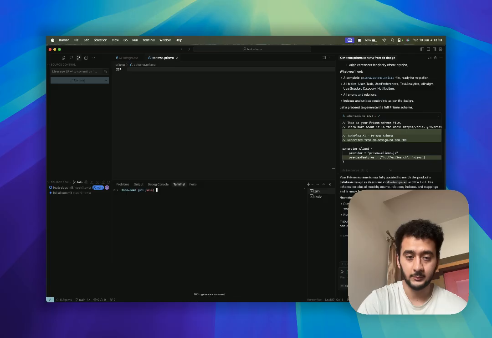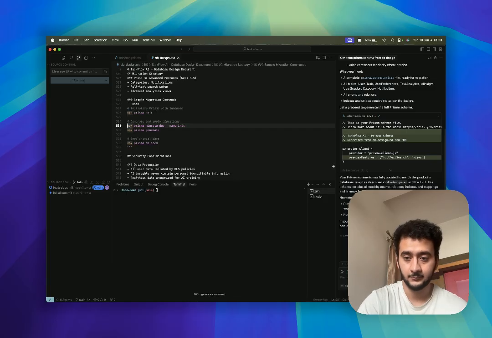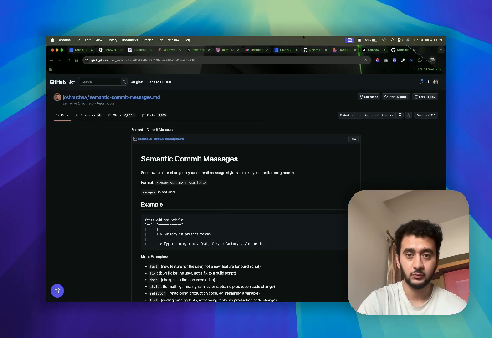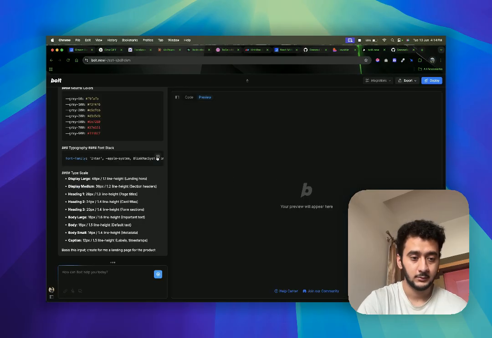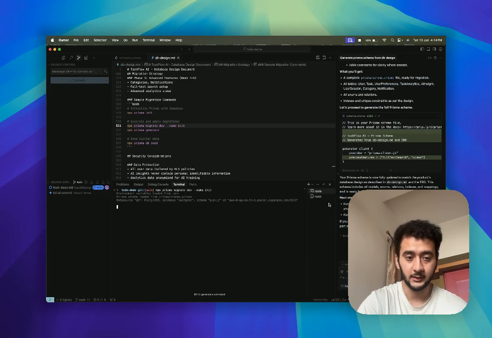I'll just run the command provided here. I'll just fade it out while we're at it. Let's see. I think Bolt might not be our best buddy in the process.